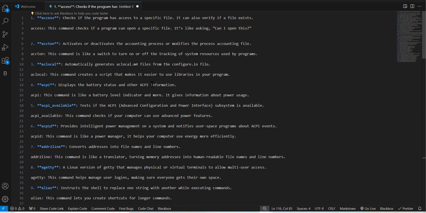So first point is access. It checks if the program has access to a specific file. It can also verify if a file exists. Which means this command checks if a program can open a specific file, whether the program can open a specific file or not. It is like asking, can I open this file? So then we will use this access command.